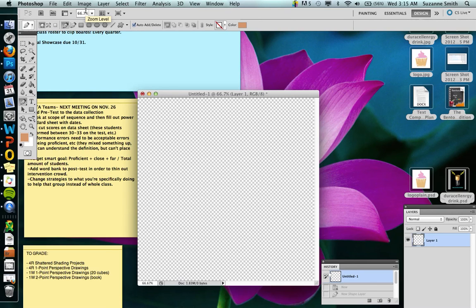Image using Photoshop. You can use vector images for many different things. For our purpose, we're going to be creating a logo for a computer graphics or a graphic design project.